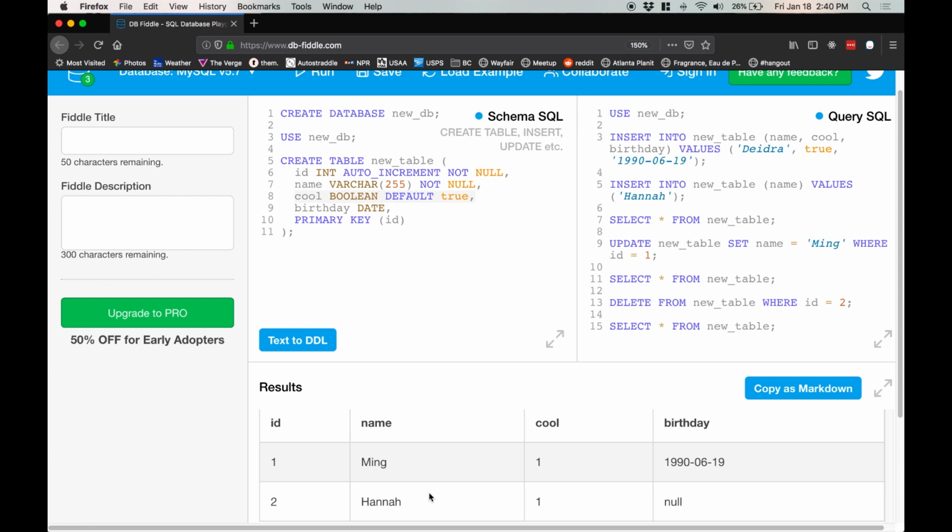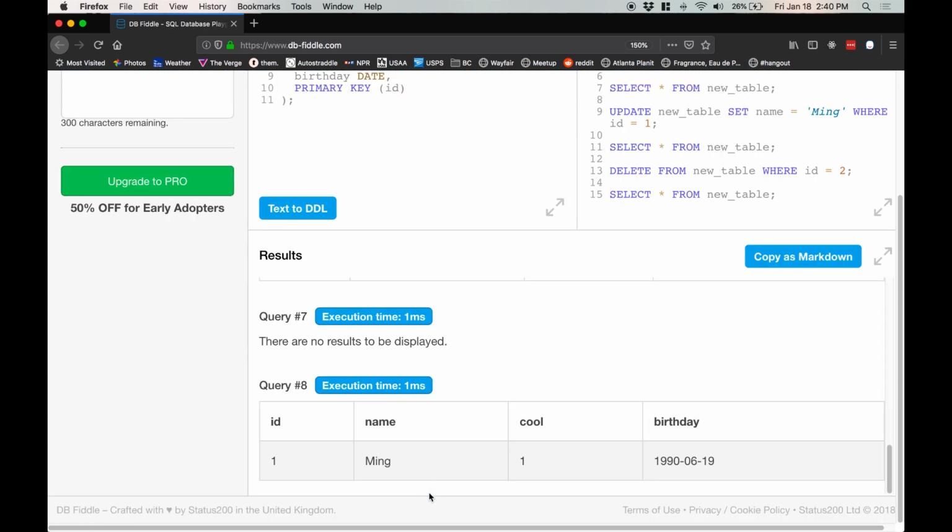So here is Ming and Hannah before I performed the delete. And in query number 8, which is the query after the delete query was performed, now I just see Ming, and I don't see myself because I deleted the record that had an ID of 2.